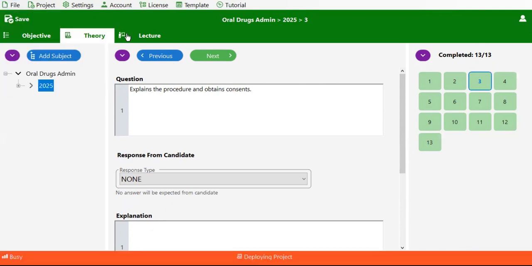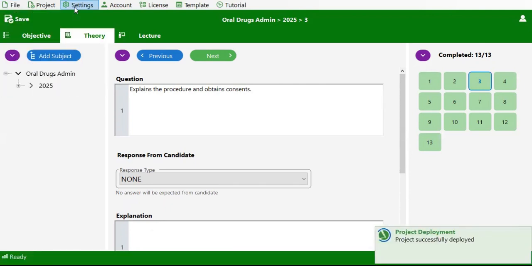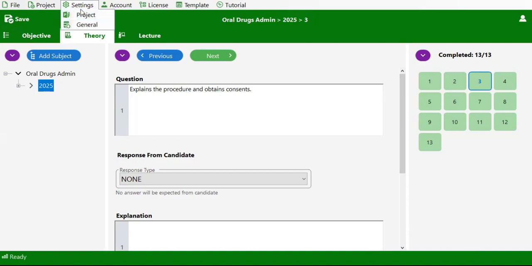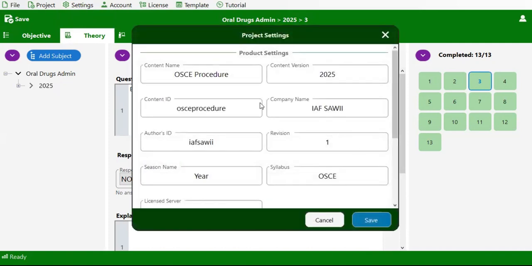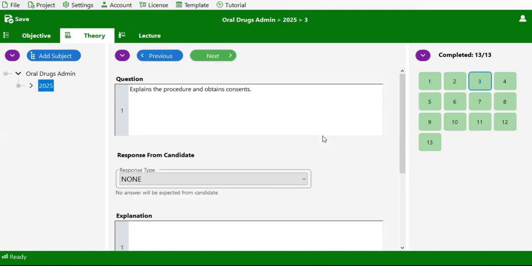But before you deploy, if you are familiar with the content editor, you know you have to set your project property under settings. Then you have project. You need to set maybe the name of the exam, then the version and other things. This is just sample settings. Once you have deployed, you are good to go. So this has been typed and this is good to go.